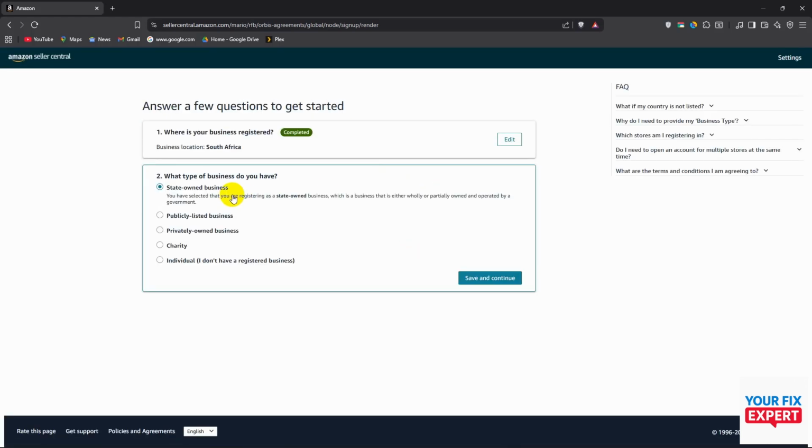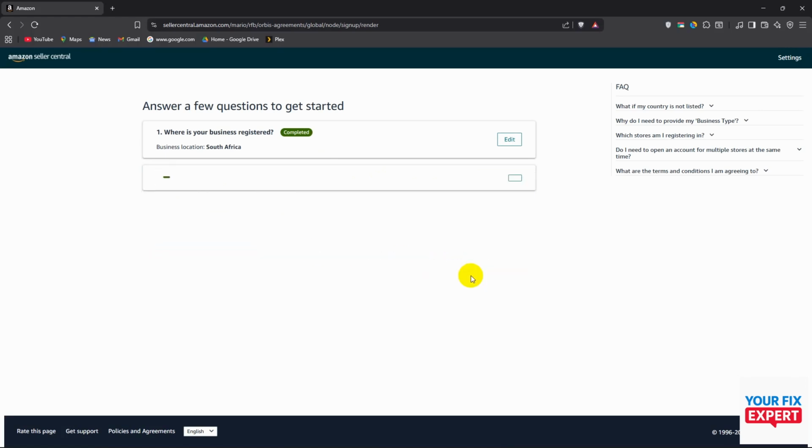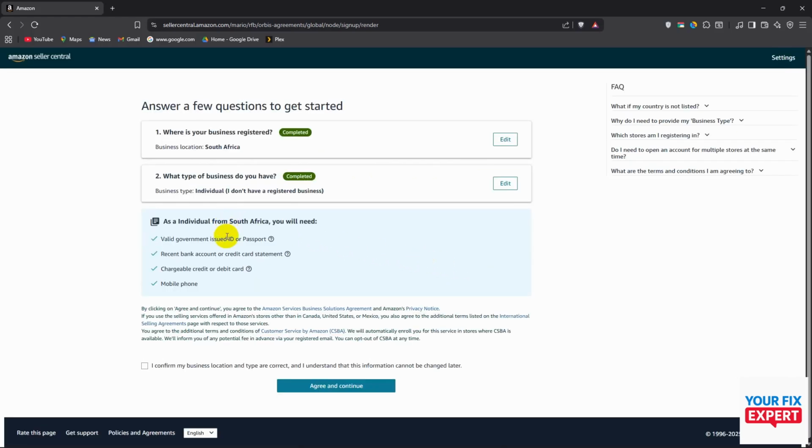And what type of business. So if you don't have a business that's specifically registered, you just want to pick individual and then hit save and continue. And now in the last half, you're going to need to provide this specific information. Just agree to this information here at the bottom and then hit agree and continue.